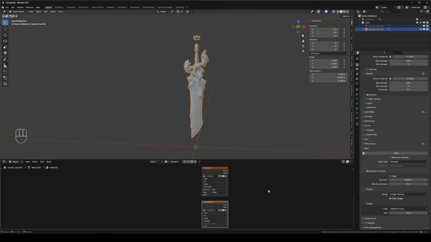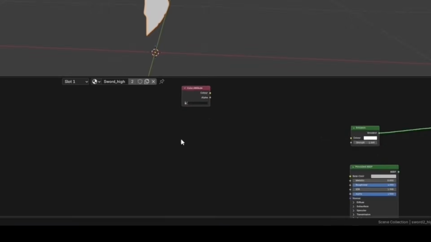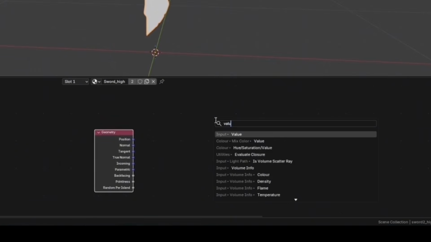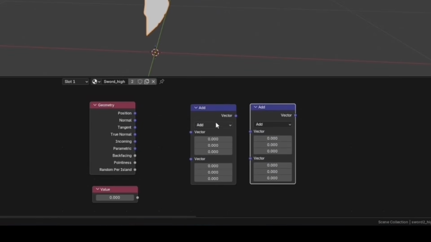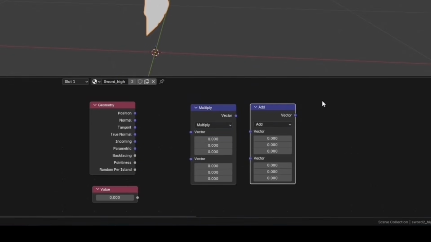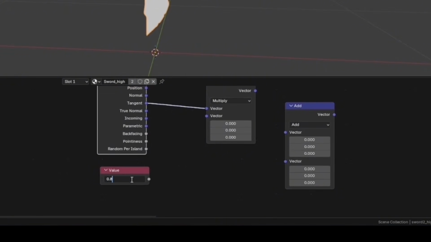Another map that's also not in the bake type list is the world space normal map. And we'll need to create, first of all, a geometry node, a value node, a vector math node. Let's duplicate it. Change the first one from add to multiply and leave the second on add. Connect the target to the vector. In the value, set it to 1 or 0.8.